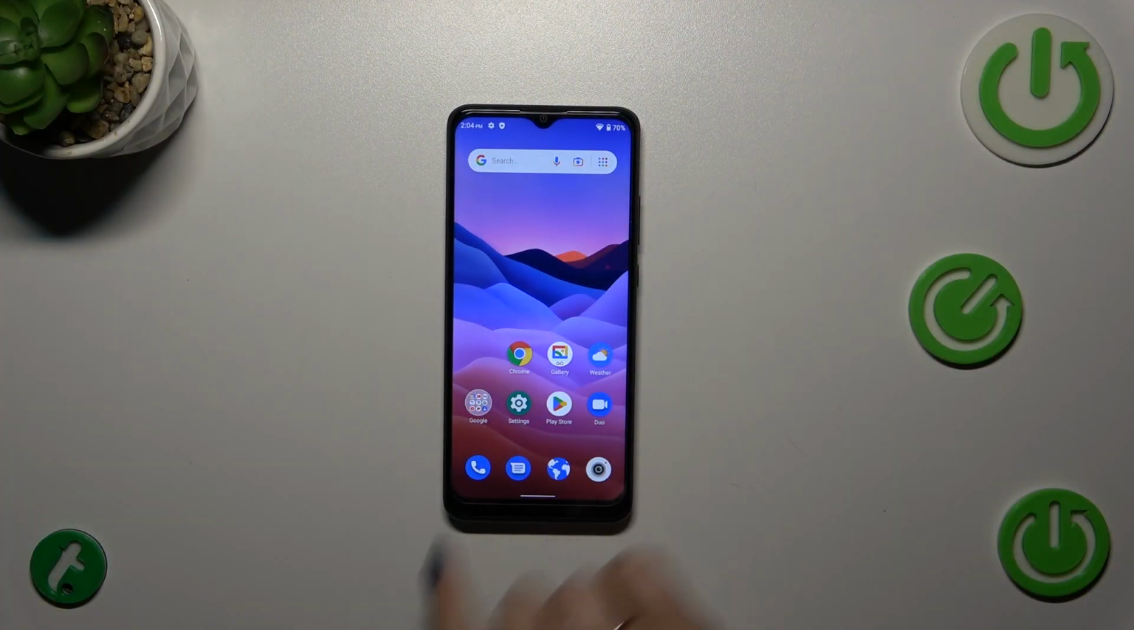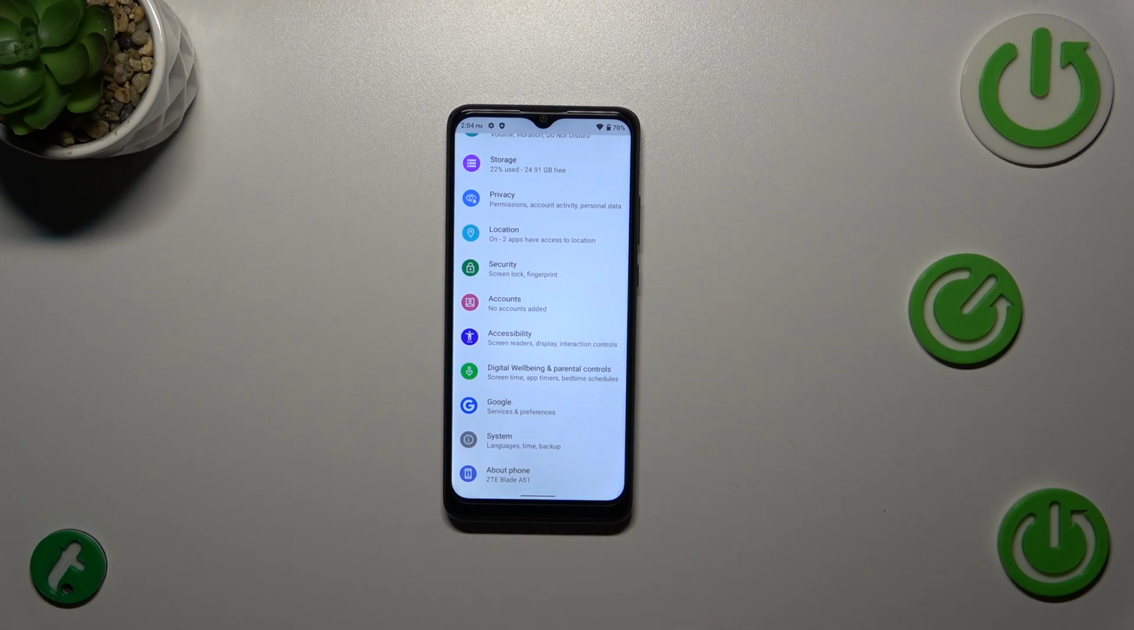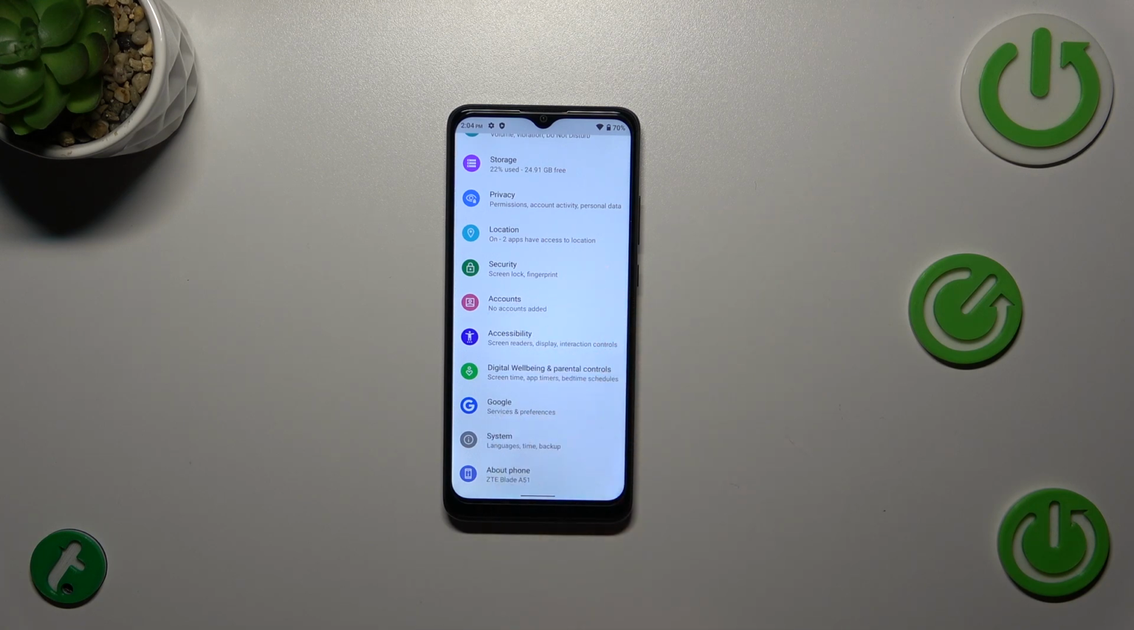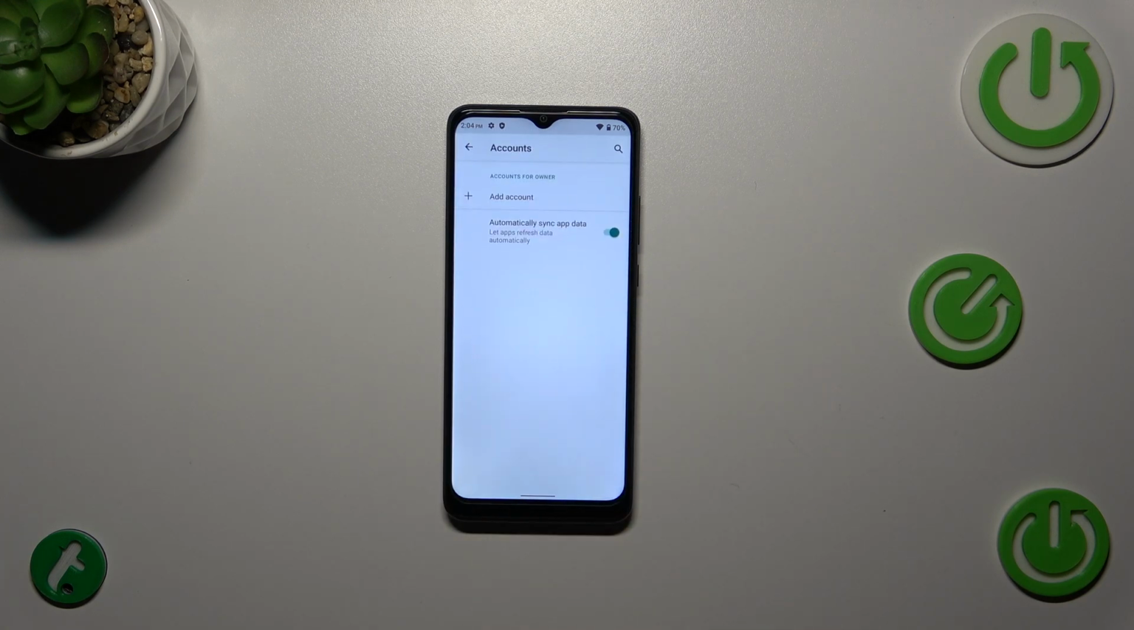So let's start with opening the settings and then scroll down to the very bottom. And you've got two different options from which we can choose. You can do it using the accounts or Google section. It's up to you. I prefer this one, so let me tap on it and then tap on add account.